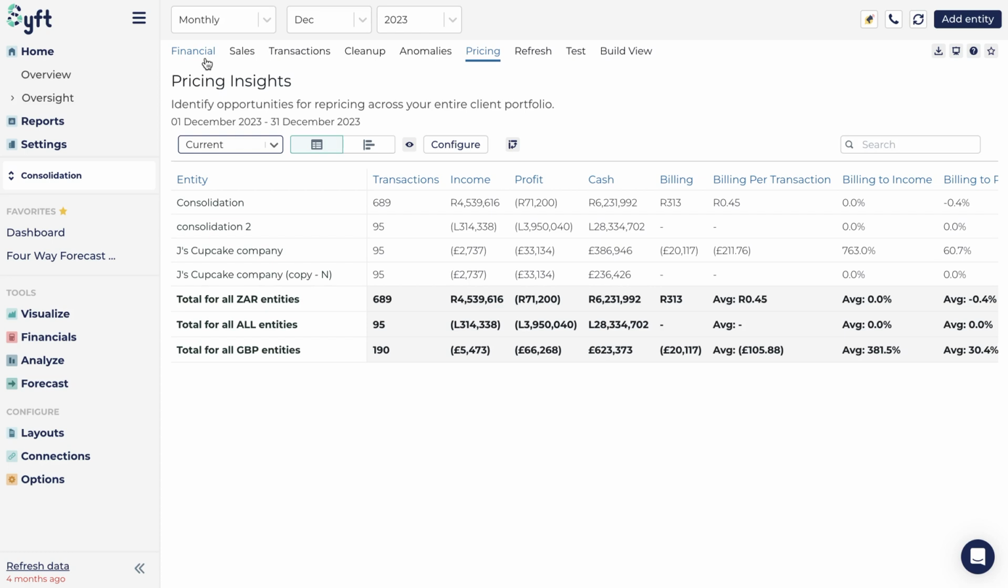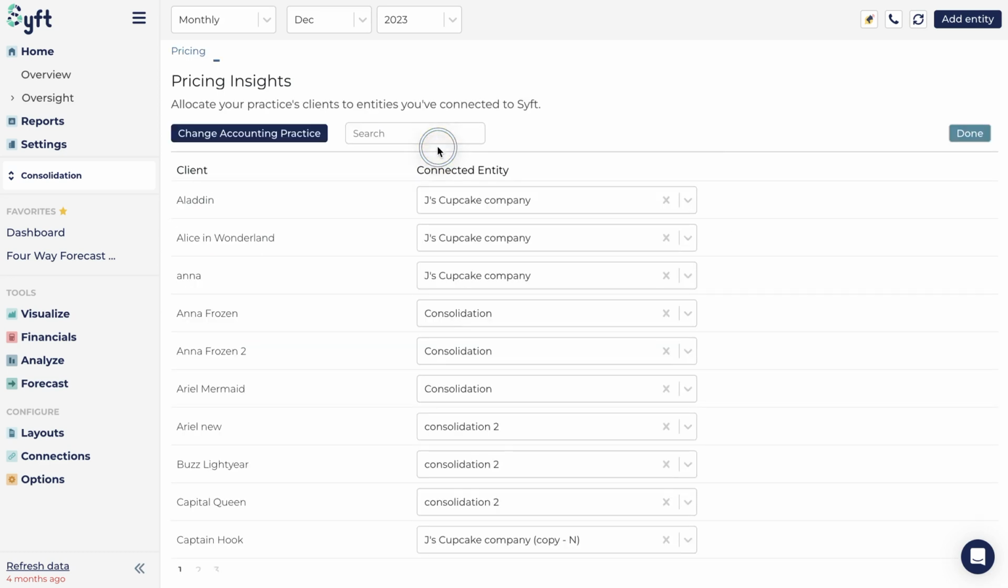Here's a look at how to use SIFT's pricing tool. First, go to the Home section and then click on Oversight. Then, under All Entities at the top of your screen, you can click on the Pricing tab. This takes you to a setup screen where you can set up pricing for your accounting practice.